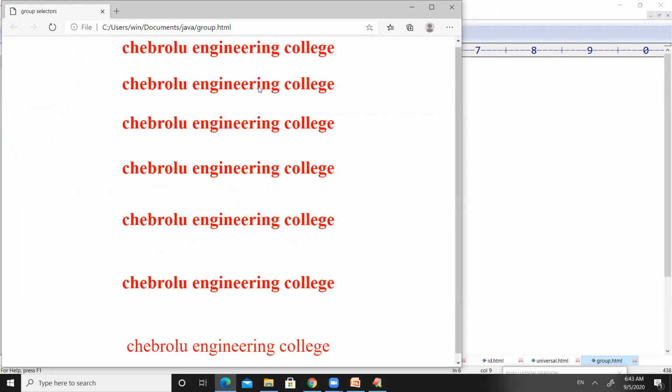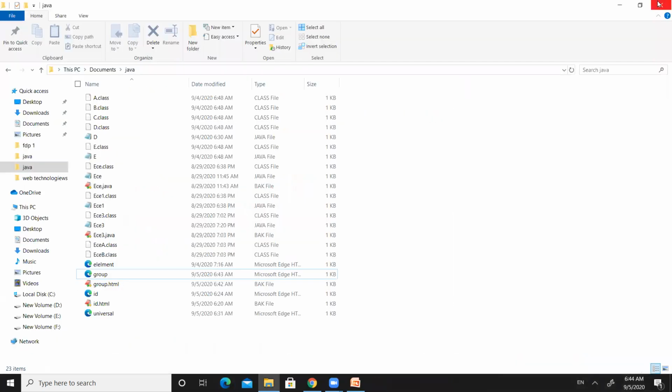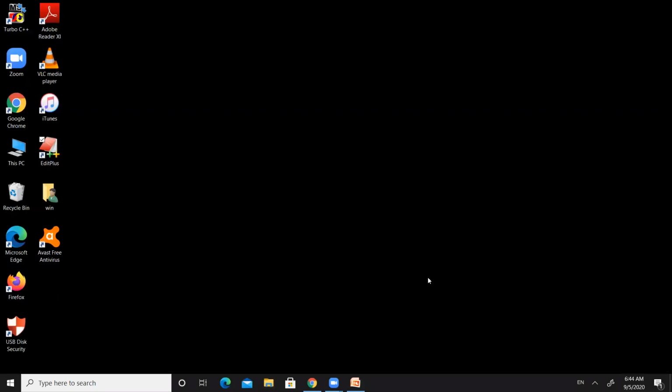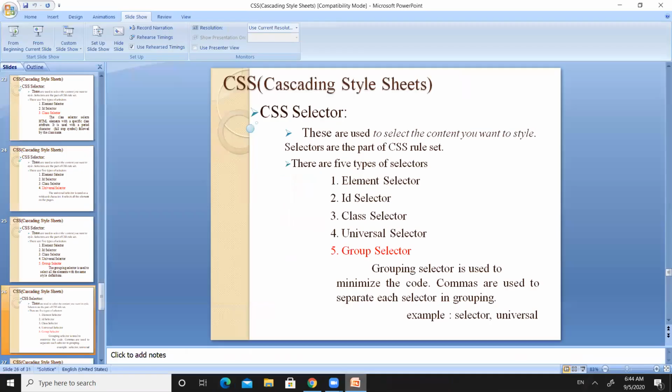Now you can observe the changes. All these things are brought to the center of the page. All these lines are in red color. All these lines have the same font size, irrespective of the H1 to H6 headings, because we have applied the same 40 pixels font size for all the H1 to H6 along with the paragraph, right? So this is how a group selector will work. Now I think you all got enough knowledge regarding this group selector, right?